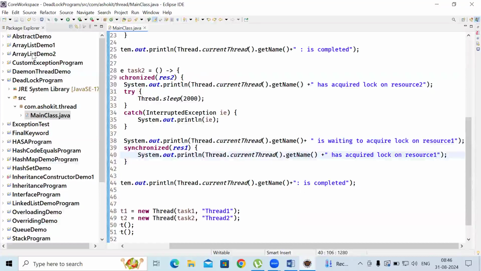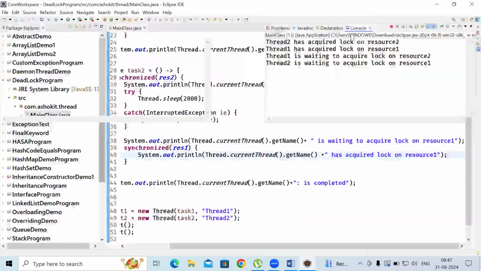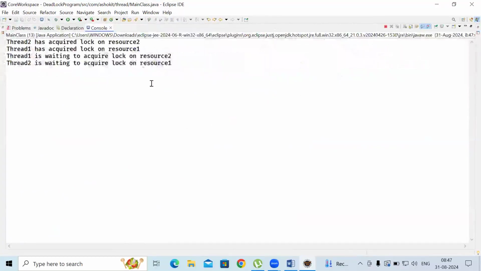But I am copying the deadlock program to you, not the solution program. This is called deadlock. This code will never complete. The program is not terminated, it is still running. Thread one is waiting to acquire the lock on resource two. Thread two is waiting to acquire the lock on resource one.